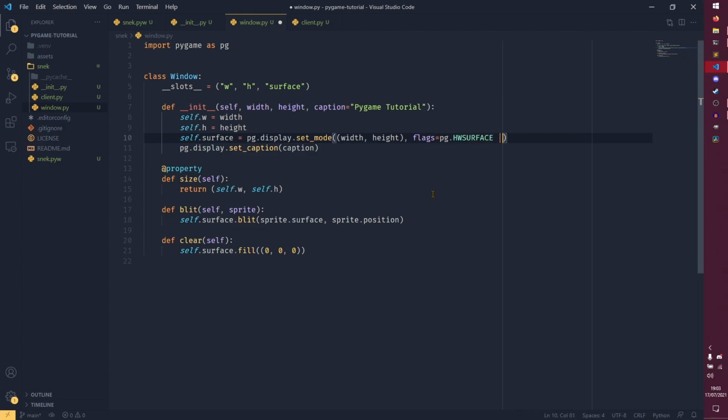pg.hwSurface, and then use the pipe. So if you're in the UK, that is in between the left shift and the Z. If you're in the US, I believe that is above your enter key. I don't know why, that's an idiot place to put it, but whatever. That's as someone who's lived on UK keyboards, of course I'll be saying that.